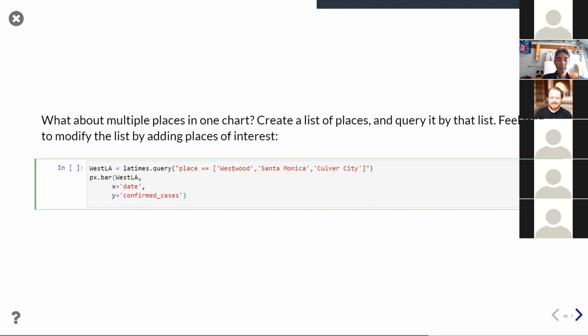Note, however, you cannot misspell. It's case sensitive. It has to be exactly the way the city is spelled and listed in the data set. So in this case, I have 3 places or neighborhoods: Westwood, Santa Monica, Culver City. I redefine West LA to be 3 neighborhoods. I do the exact same bar chart.